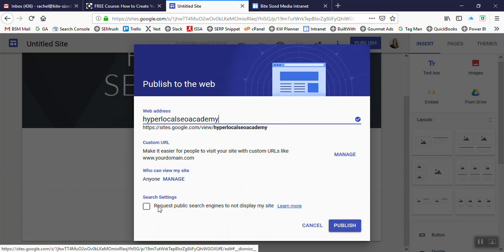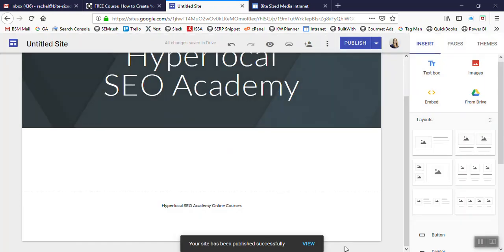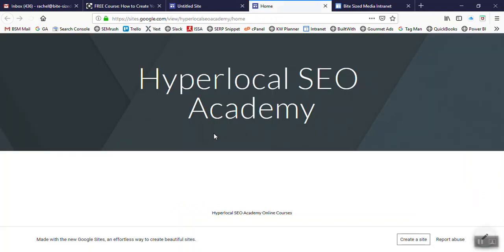And in search settings, there's request public search engines to not display my site. We don't want this crawled by Google, so you want to make sure you check that if you want to make it a true intranet where only internal people can access it. Then we're going to hit publish, and boom. Let's check it out. There is a very bare bones version of it, but as you can see, it's up and running.